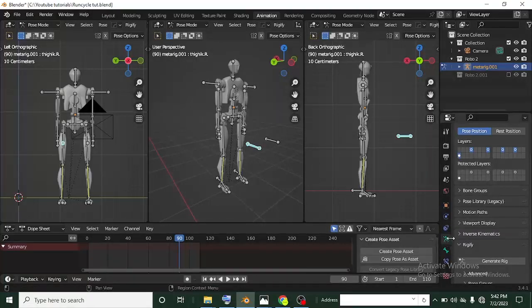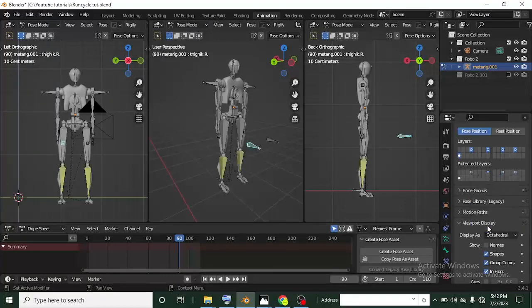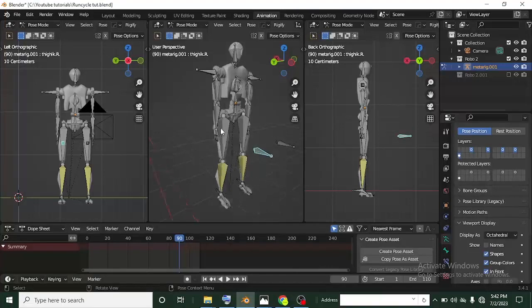So we'll head over to this armature icon, and then to viewport. We'll click on it and change this display as from stick to octahedral. So if we change it now, we'll get the octahedral look for the bones. Now we are going to start our animation.